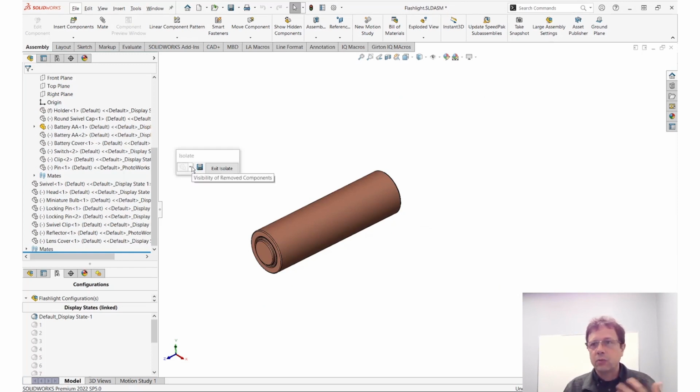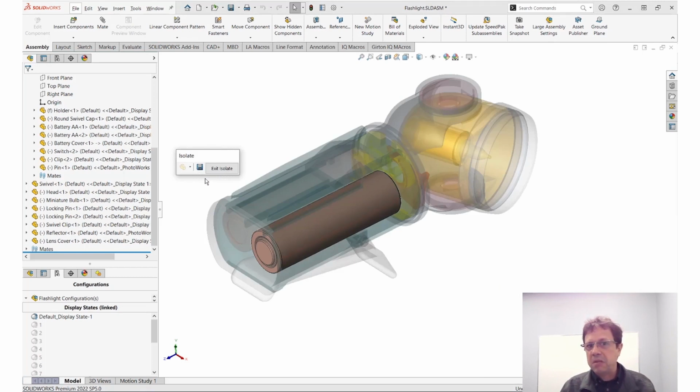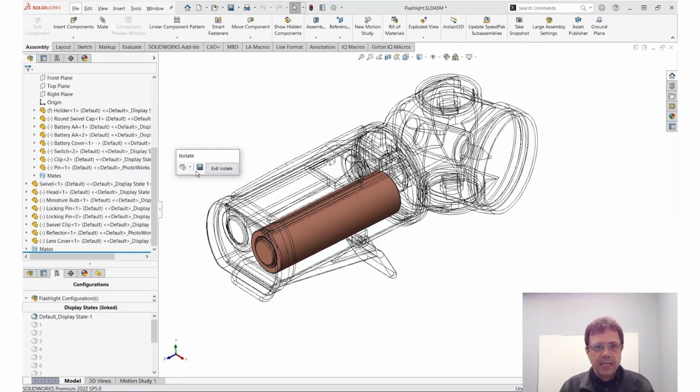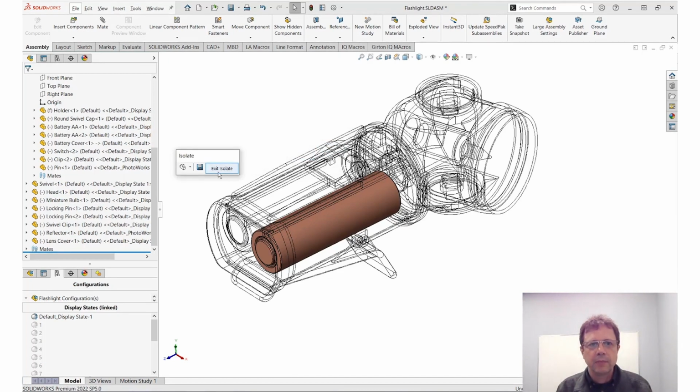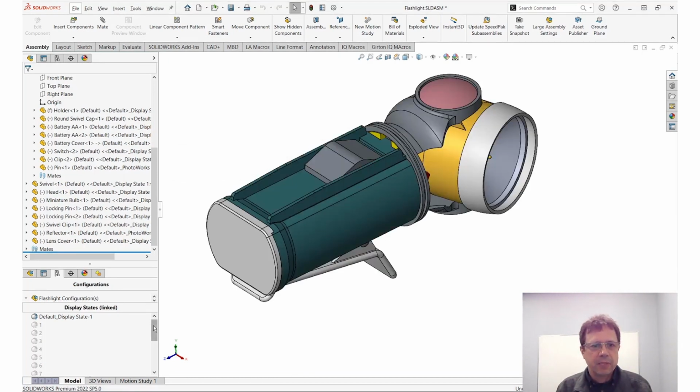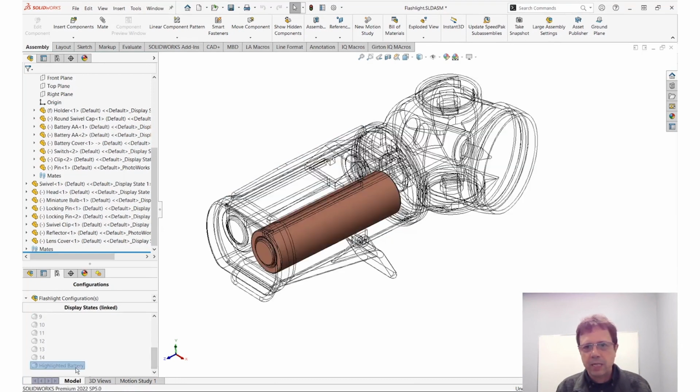Now, what I want to do with this is actually highlight it, so I need to show the rest of the components of the assembly. Notice the options here: maybe use the option transparent for the rest, or even more pronounced, wireframe. And then this is the golden button that allows you to create a new display state at will. So I'm just going to press the save button. I'm going to call it highlighted battery. Click okay, exit isolate. Let's see what happens. Do I have a brand new display state here called highlighted battery?